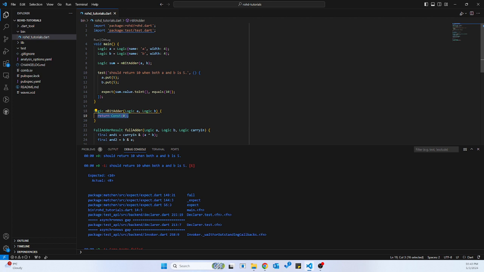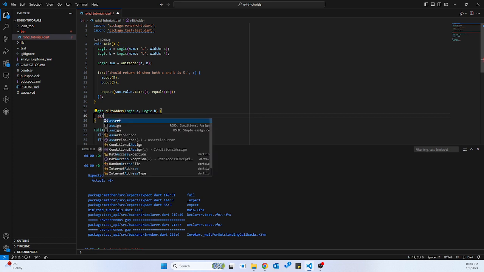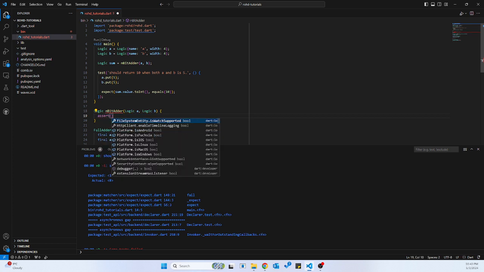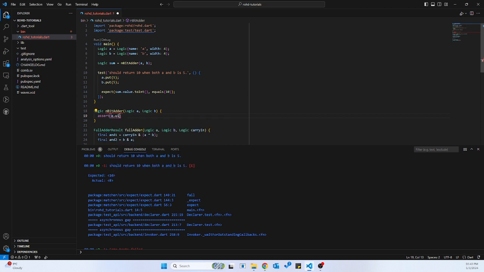The first thing we want to do is make sure the width of A and B are going to be the same, right? So we want to use a function called assert here. So A dot width is equal to B dot width. And what's the message that we want to let the user know when A and B don't have the same width? We're going to say like A and B must have same width, right?